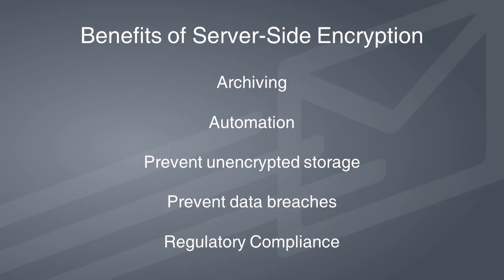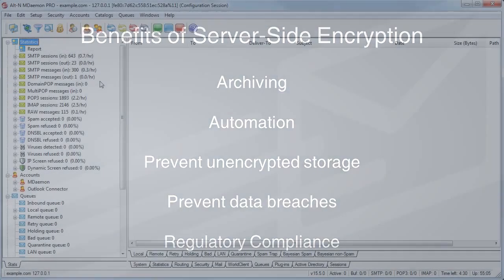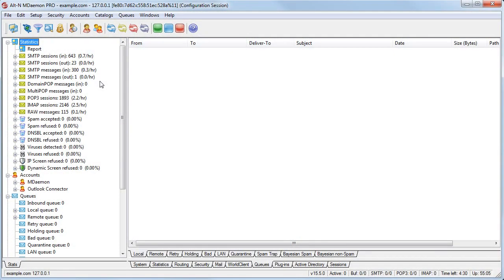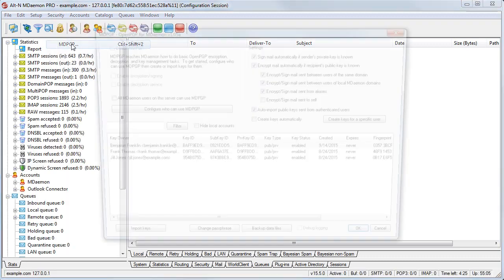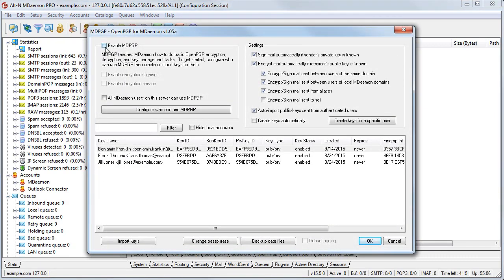Let me show you how easy OpenPGP is to use. First, we need to enable PGP in MDaemon. This is done via the Security MDPGP menu. Simply check the box to enable MDPGP.